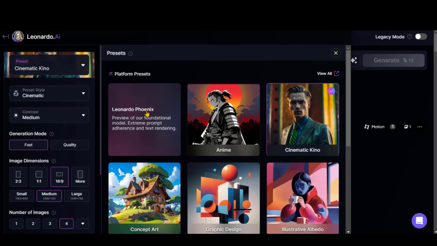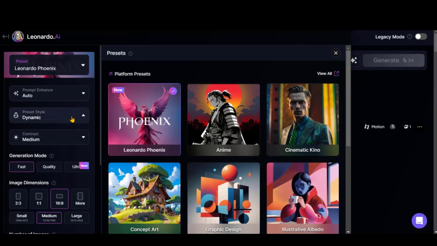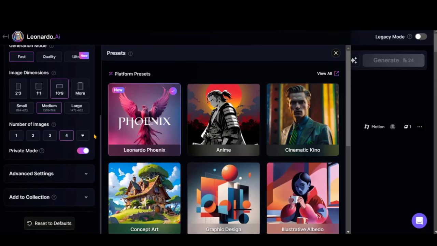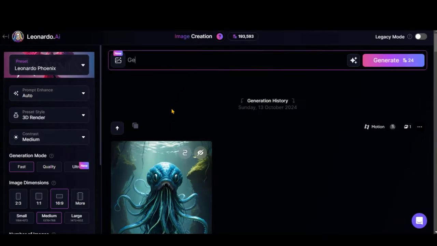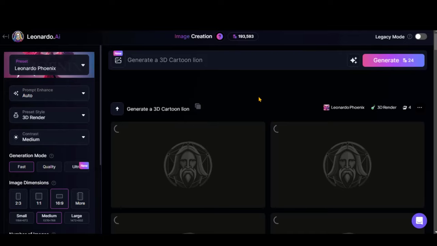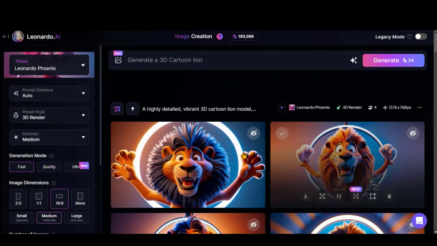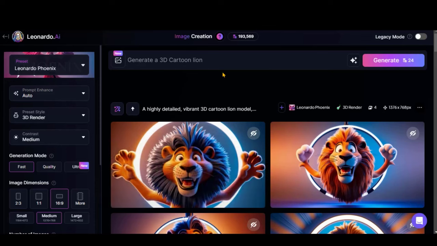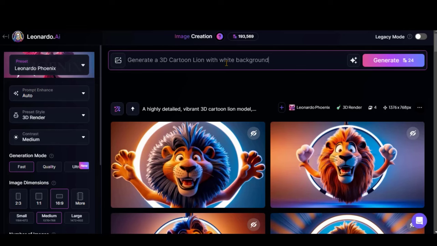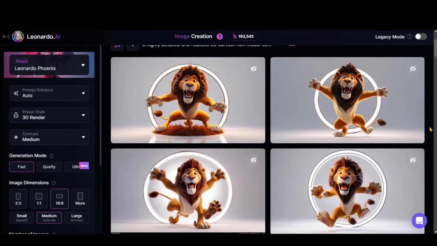Go to the Leonardo image generator and choose the Phoenix model from the preset. Choose this 3D preset style. Change any of the settings according to your needs. Let's type a simple and short text prompt for our first character. Click on the Generate button and wait for a couple of seconds. Character-wise, this generation looks fine, but the background looks a little bit odd. Let's adjust the text prompt by adding some background details. Still, the background has issues.